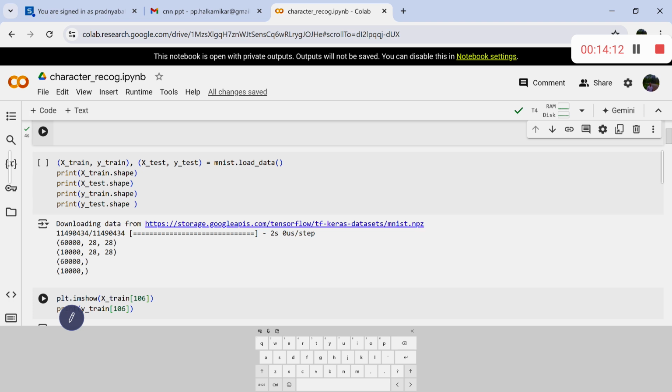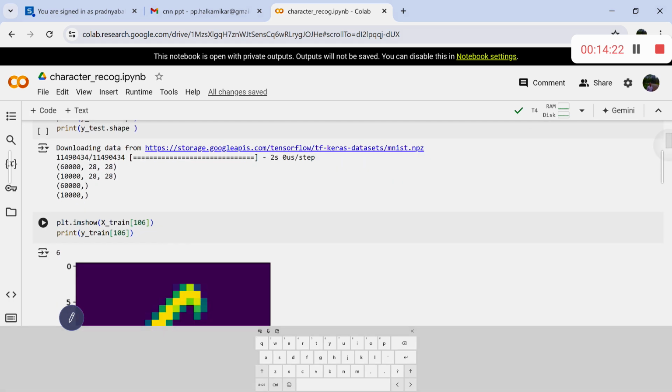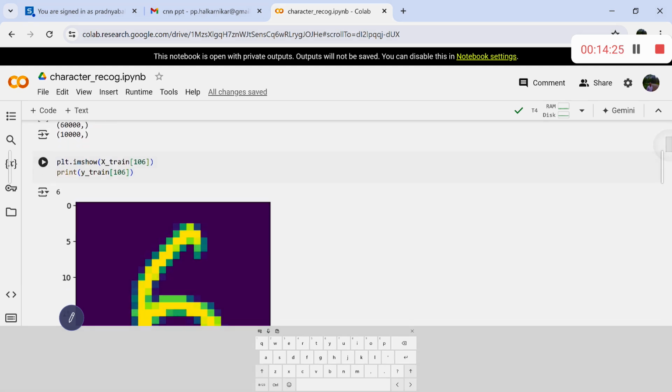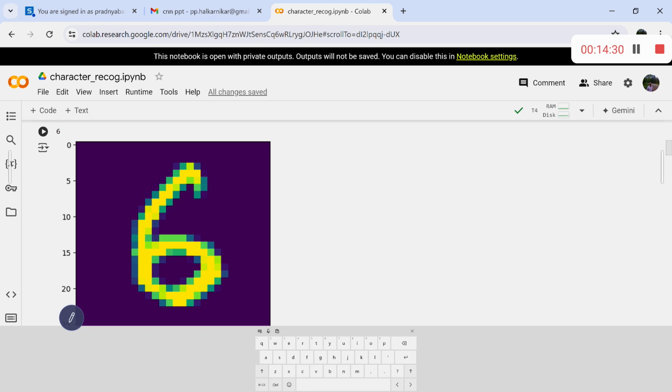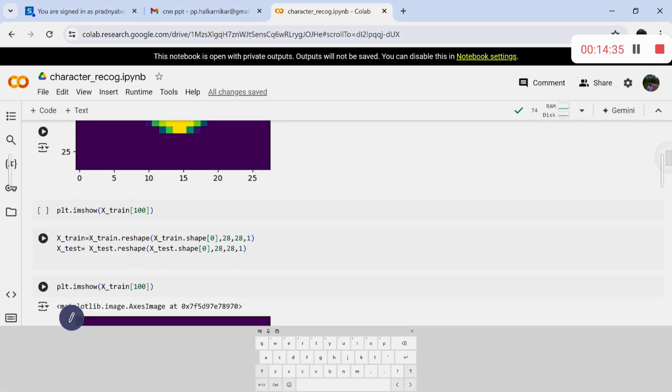So there are 60,000 training images of 28 by 28 and 10,000 test images. One of the images is shown here, the 106th in X train. It is a handwritten image of size 28 by 28. Then it is restructured so that we can add a target answer: 28 by 28 by 1 is the reshaping of the training and testing data.